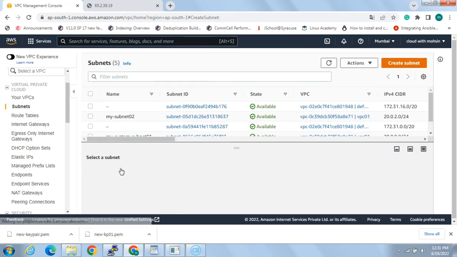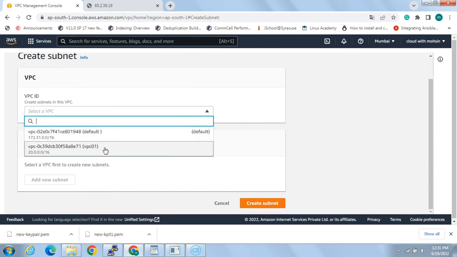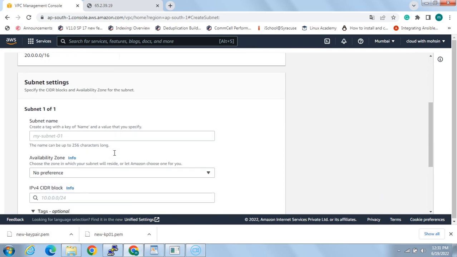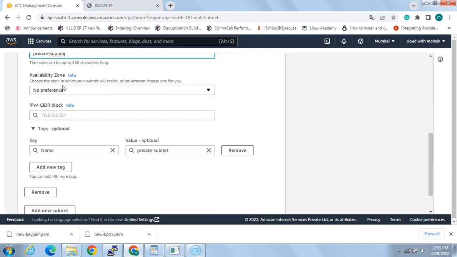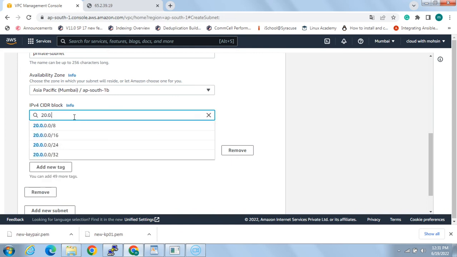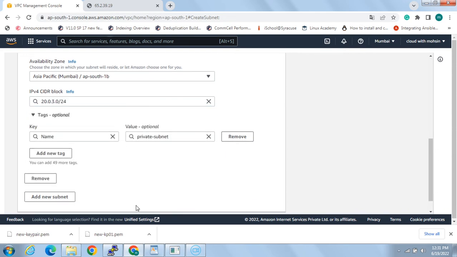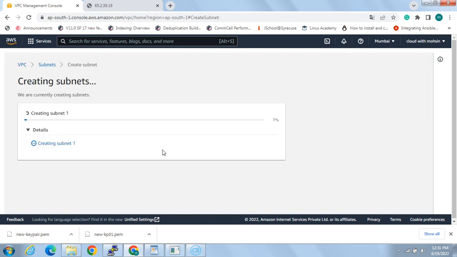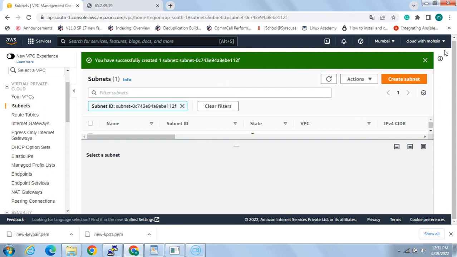and we can create another subnet. Let us select this VPC01. Here I will name it private subnet, with, say, the availability zone as Mumbai. Okay. And I will give the range 10.0.3.0/24. Okay, to create it, so this has been created.